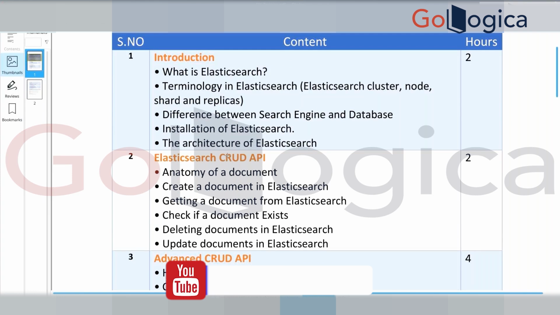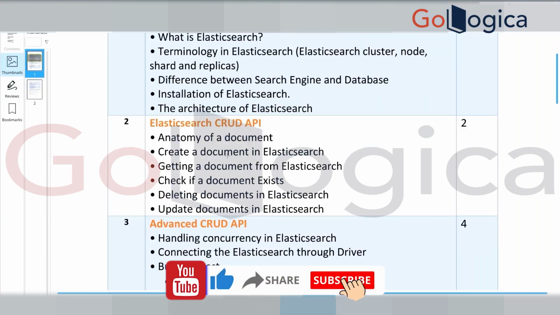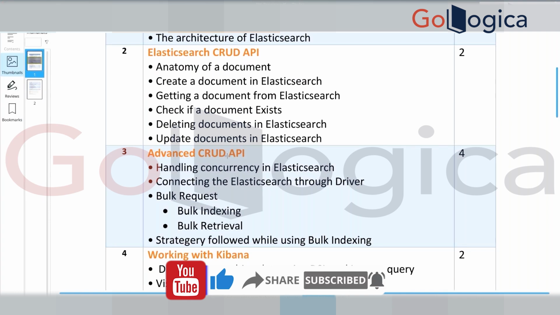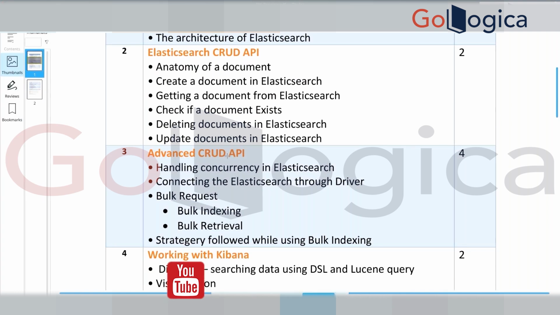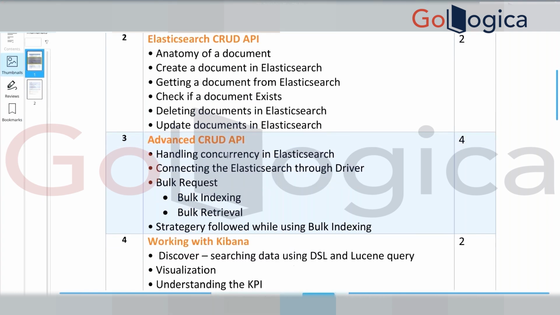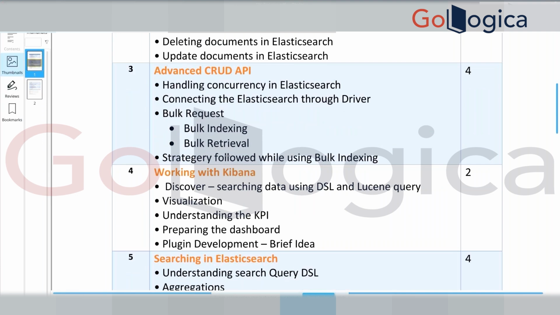We completed chapter 1 and chapter 2, and in chapter 3 we understood the bulk API and the Python integration with Elasticsearch. Then we understood the Kibana part, like what the various parts are and how to query the document and how to retrieve it. And we also saw the plugin development in Kibana.